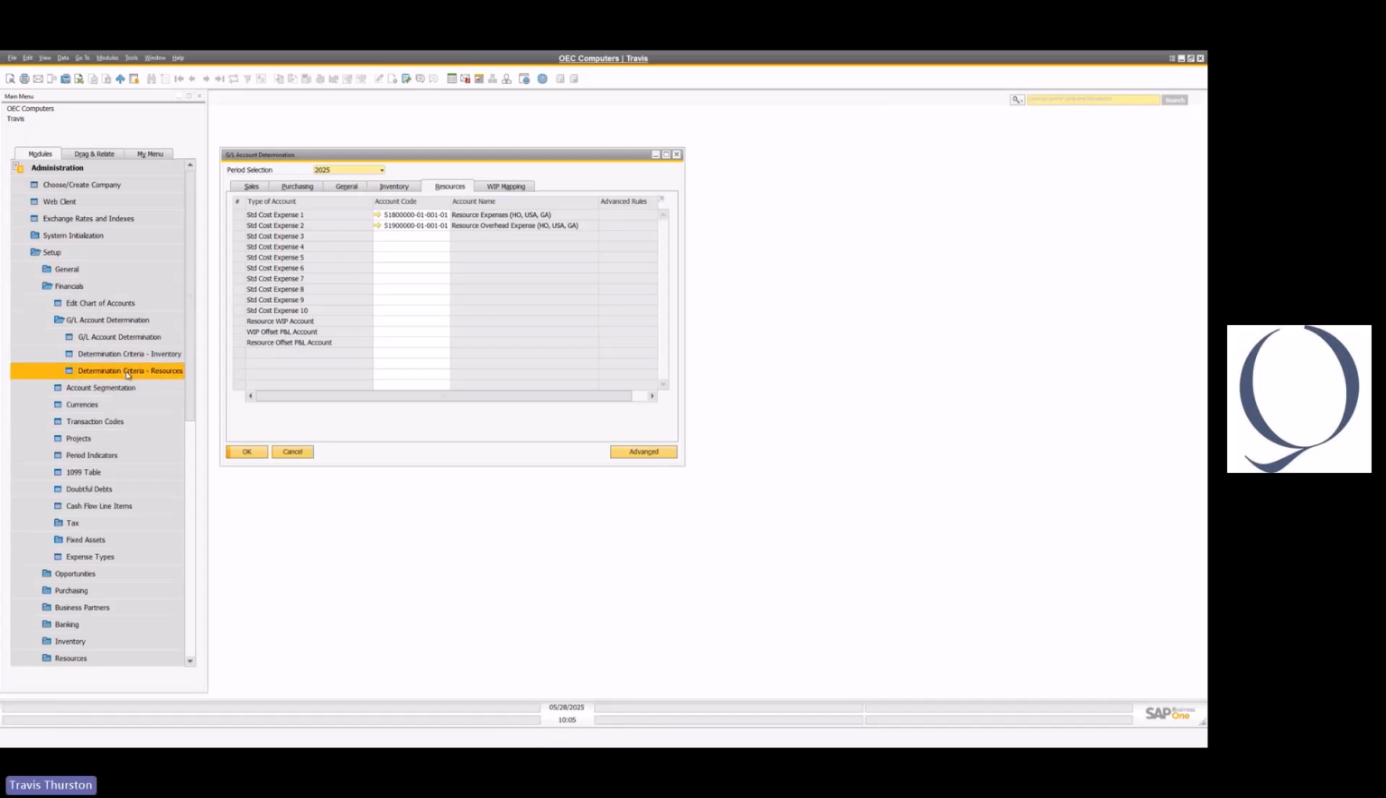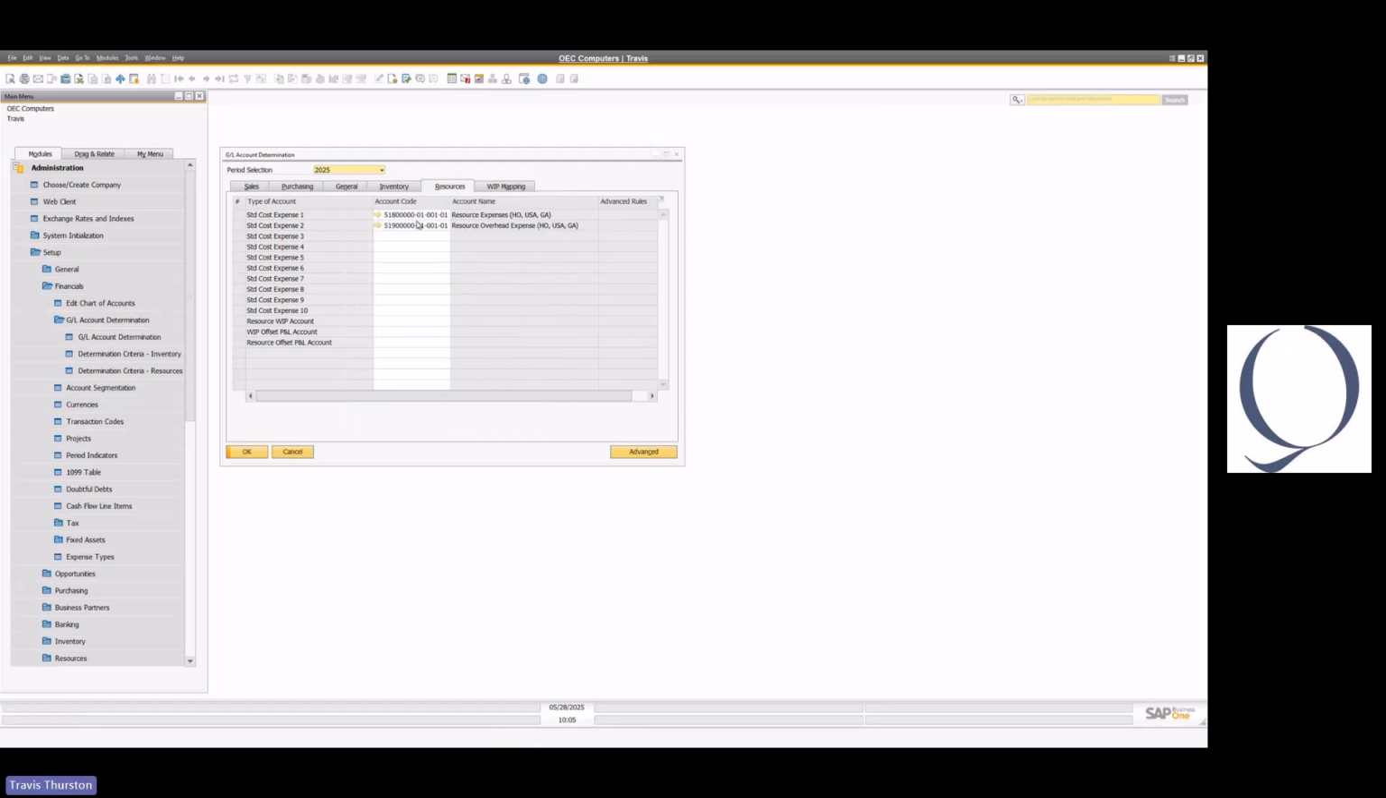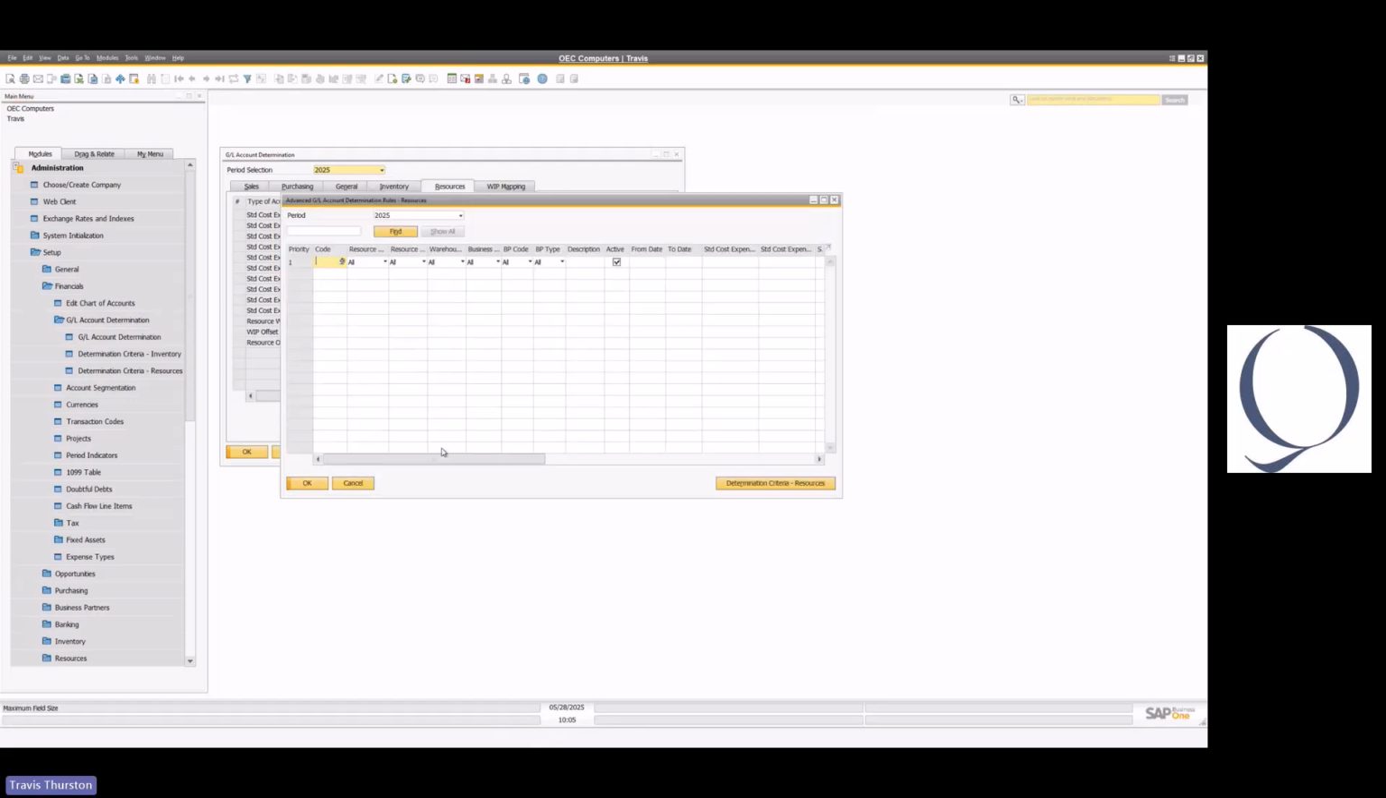One of the things you do want to set up is the resources or determination criteria for your resources. So if you want to determine it by group, code, warehouse code, federal tax ID, etc., you can do those sorts of things here. Then if I were to go into my advanced tab, I have the ability to come in and define this more specifically per resource.